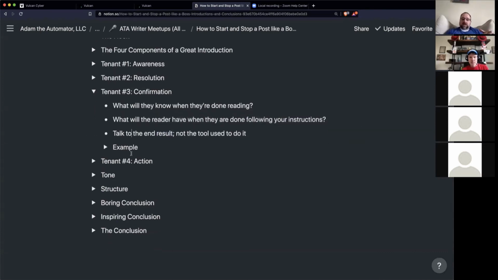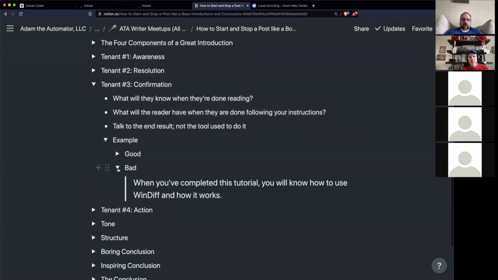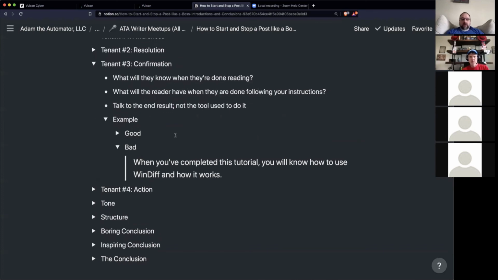I have that in each of these tenets because that's extremely important. End result is what you're looking for in each of these. All right, bad: "When you've completed this tutorial, you will know how to use WinDiff and how it works." Sure, you've completed this tutorial. Yeah, you will know WinDiff and how it works.